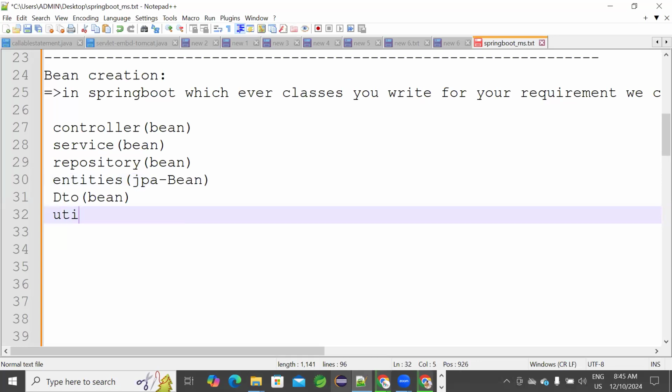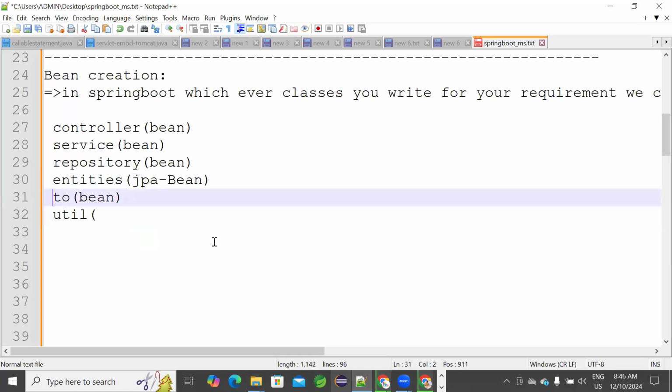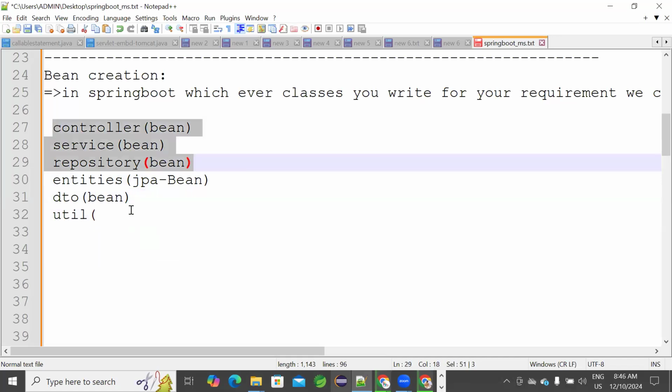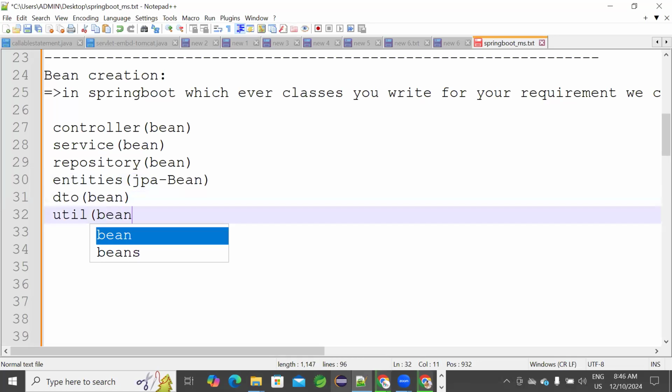We write some utility classes when you want to perform validations or when you want to do something else apart from the controllers and services. So utility is also a bean. Say I want to write mailing or email logic, you can choose util and write it there.